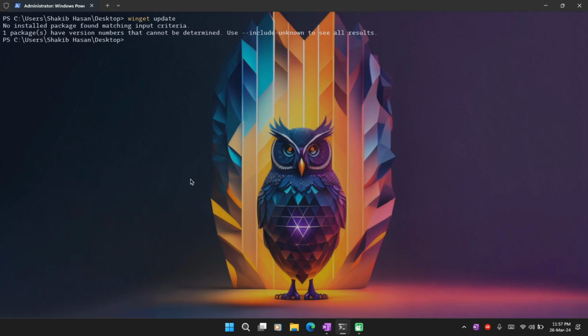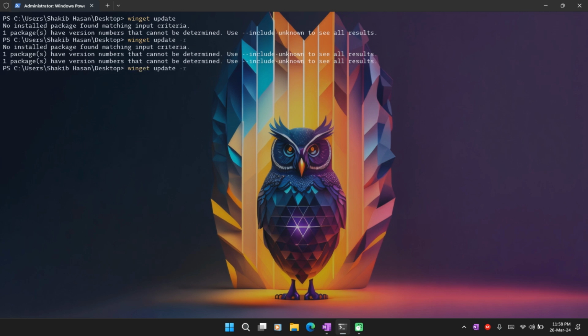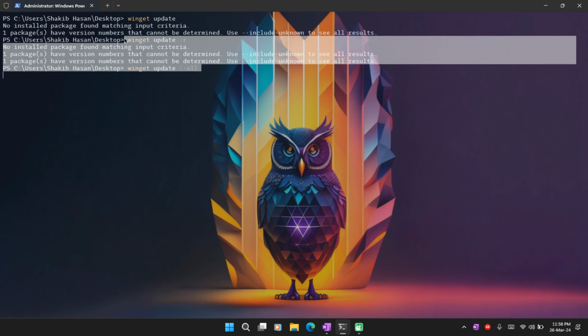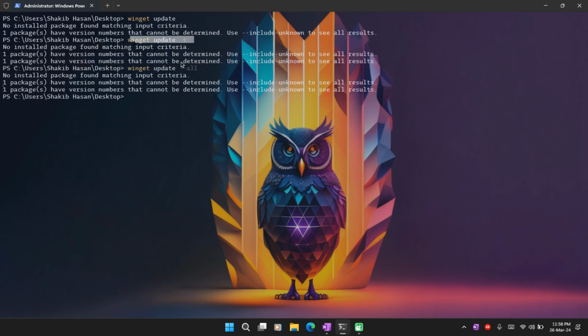But if you have any update available, then you can do this with the update -r command, and it will update all the available apps for you. Or we can use update all. For all, we have to type --all. Hit enter. It will do the same thing as winget update -r.